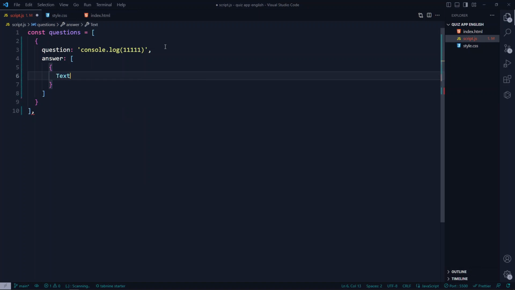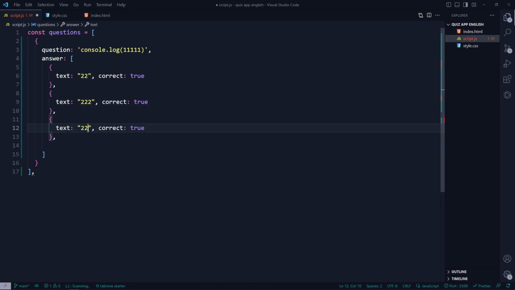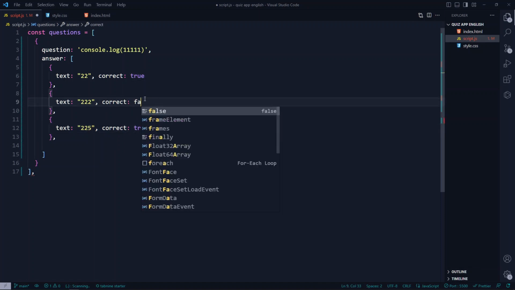So let's first give it here text. So let's give text. The answer is, like, we can say 22, and also correct is true, and we can give it here true or false, something like that. Okay, number 1 and number 2 we can put in here. We can copy and paste. Basically, let's do this thing. Here we can put something, and that's it. And also we have to put false.